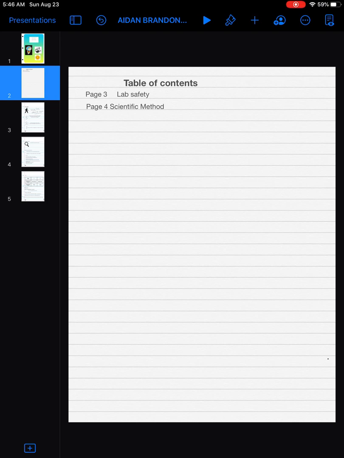The second page should have a table of contents. We're going to write the page numbers for all of our content. So you're not going to write a table of contents for every single page, but just for each different subject. So I have page 3, lab safety, and then page 4, scientific method. If you're doing a paper journal, you'll have to number your pages, and then you'll just put in the number here that corresponds to the number where your lab safety and scientific method start.